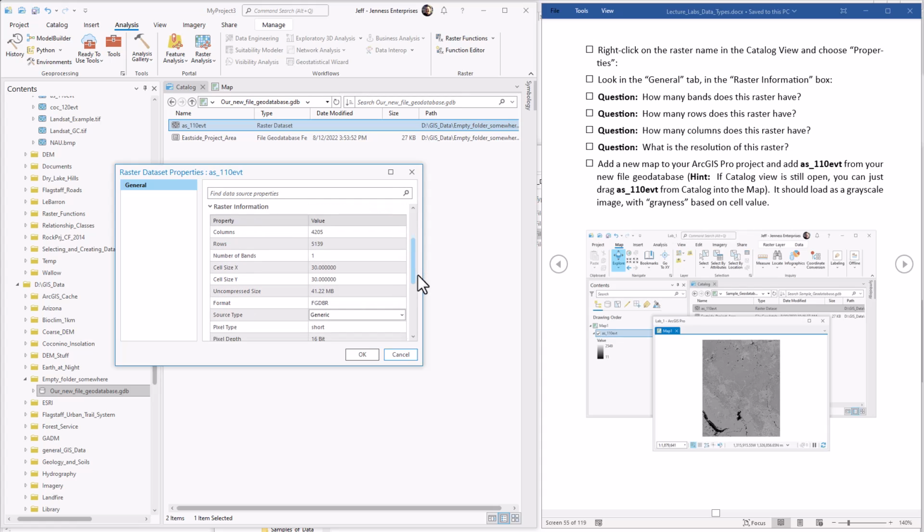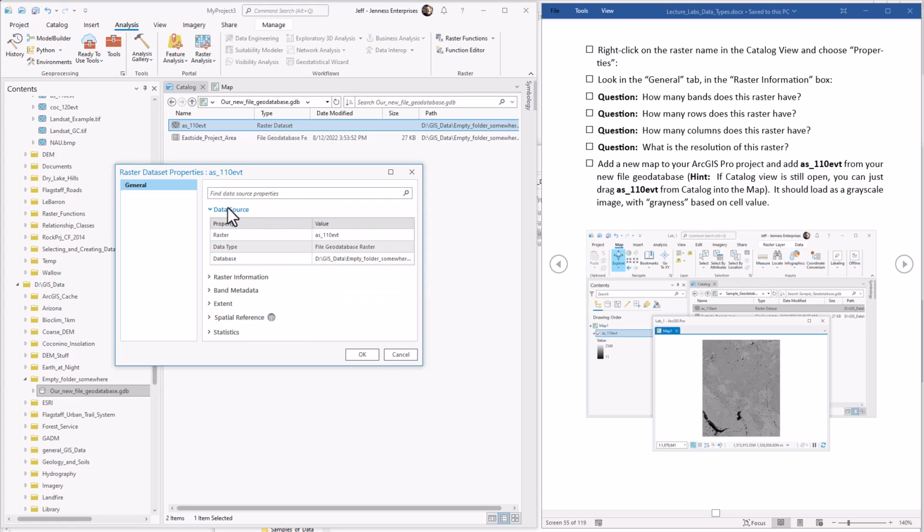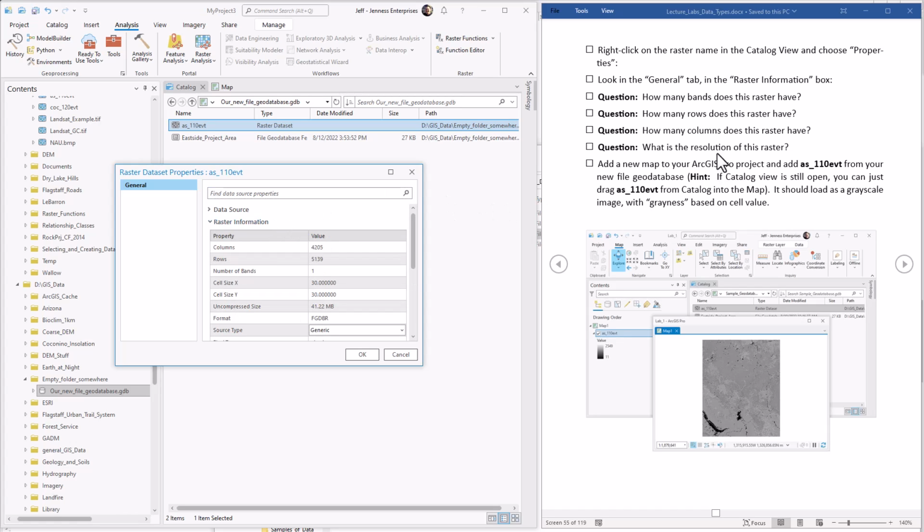Within the raster information section, let's open that again. How many bands does it have? Well, that is right here. This has one band. How many rows does it have? It has 5,139 rows, 4,200 columns, so a little over 2 million cells, right?